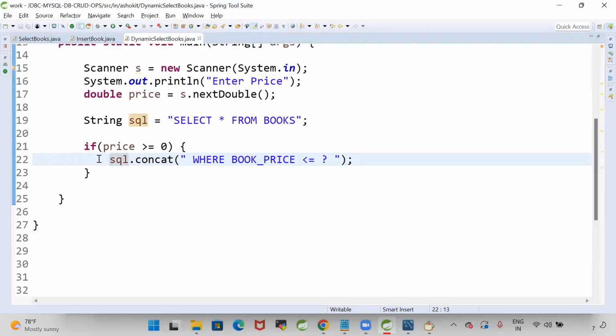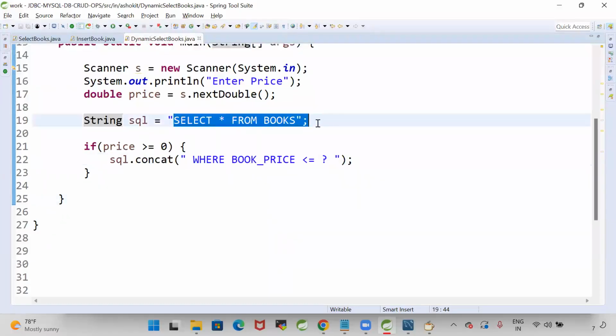But here I have a problem. I'm taking a String. String is immutable. What is the meaning of immutable? Cannot be changed. So even if I do SQL.concat, this string will not be modified. Then what do I need to do? Should I go for String or StringBuffer? StringBuffer. Why StringBuffer? It is mutable. We can modify.